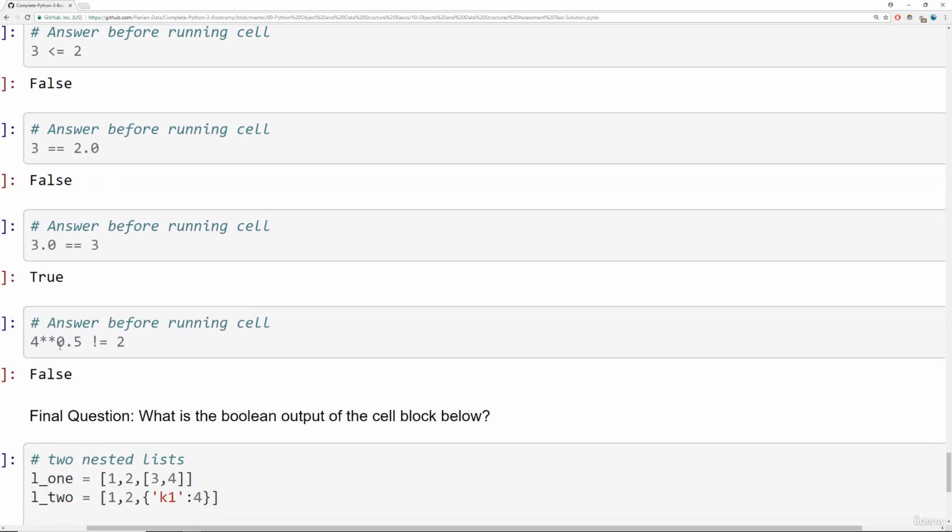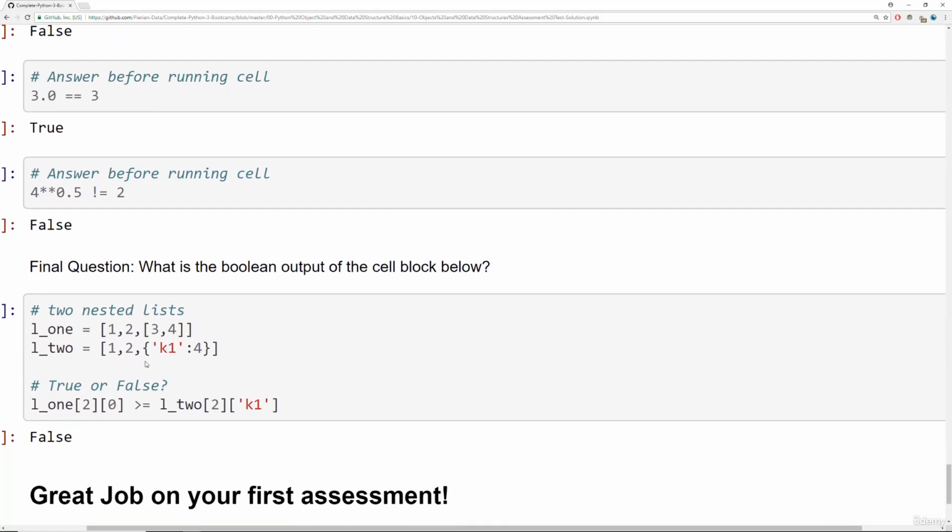And then finally, is 4 to the power of 0.5 not equal to 2? Well, remember, to the power of 0.5, that's the same as the square root. So the square root of 4 is 2, so 2 is equal to 2, meaning the question is 2 not equal to 2 returns false.